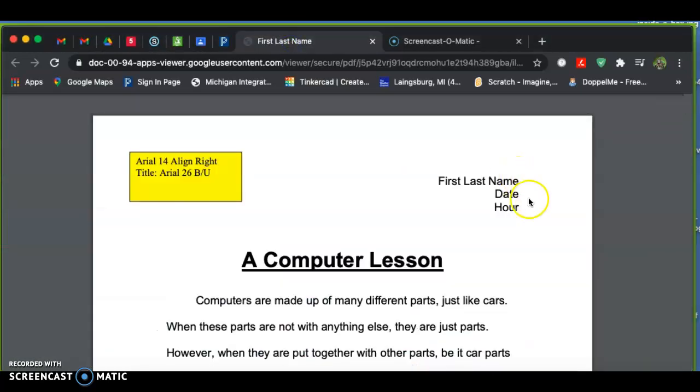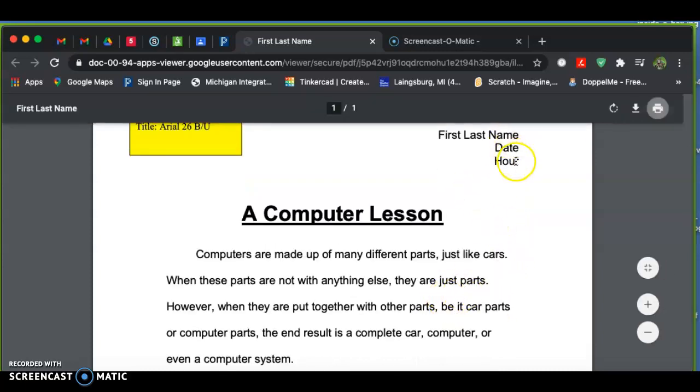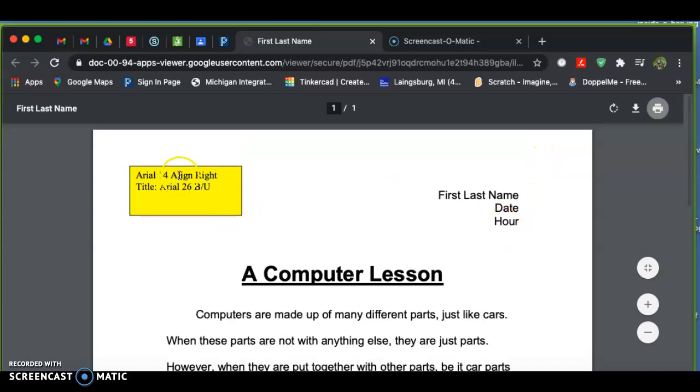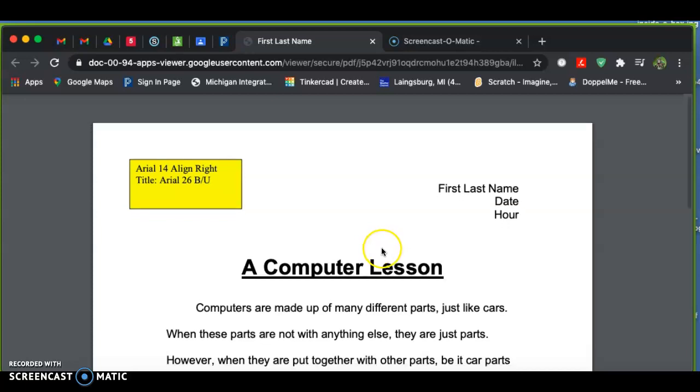So here's your lesson. This is a double space lesson. You can see up here in the top right hand corner we've got first name, last name, date, and hour. And then there's some instructions here in this yellow box. It says Arial 14 aligned to the right, and the title is Arial 26 bold underline. So those are your fonts for this.